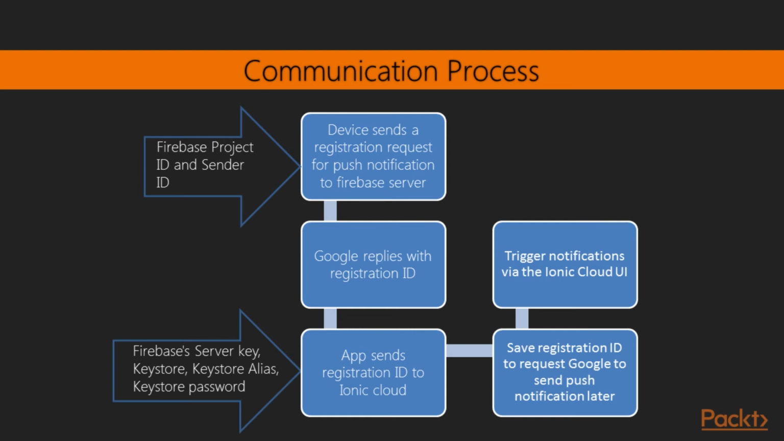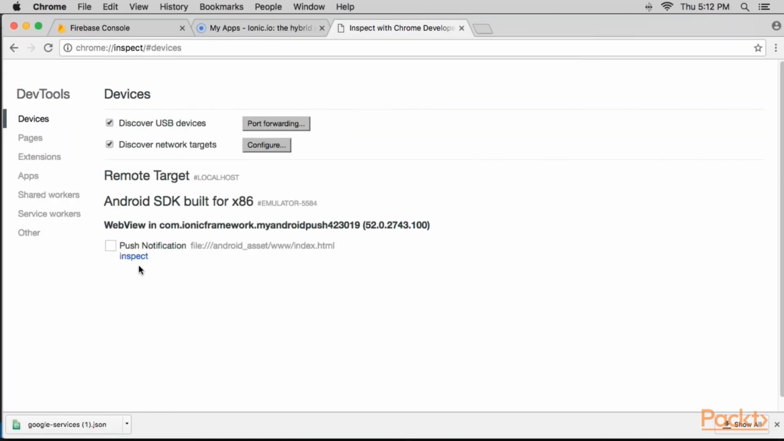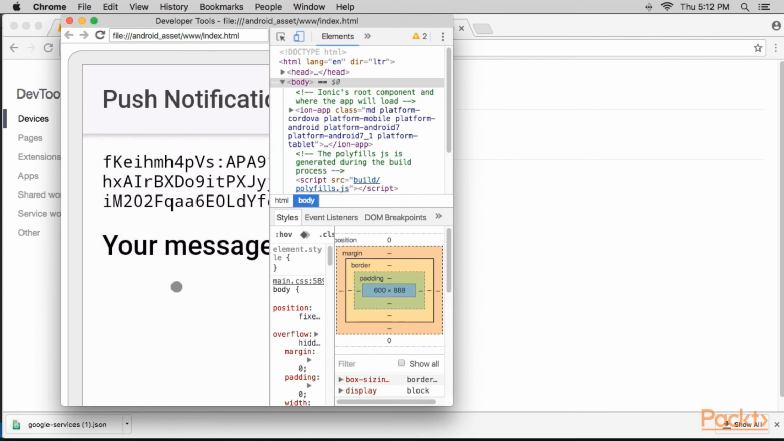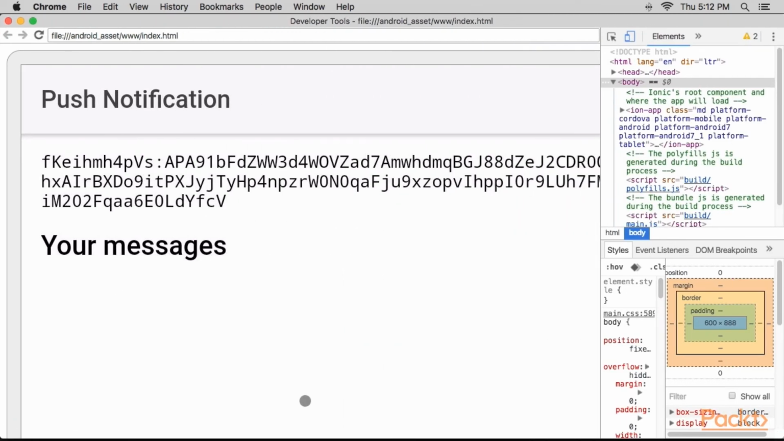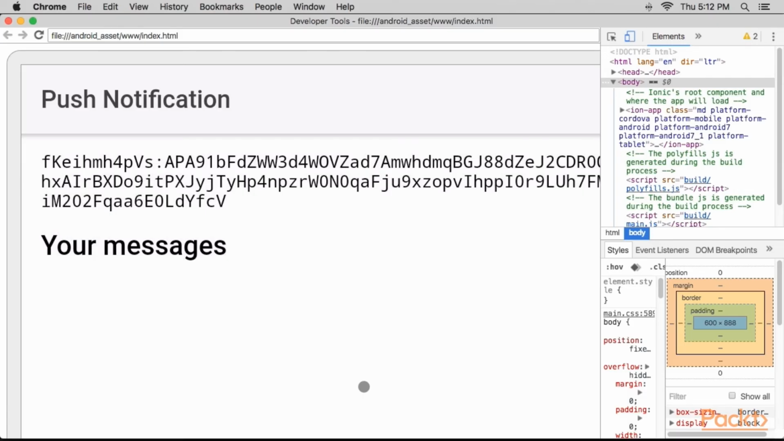To receive the console output, you can navigate to Google's URL at Chrome inspect/devices. This will provide a list of the available simulators to debug. Click on the Inspect link to open the Google Developer Tool. You should be able to see this screen. The app outputs a token, that is a registration ID, and each push notification will be a push message object. You can open and inspect the properties.